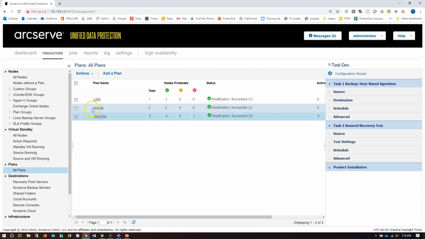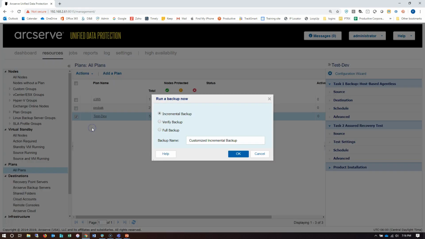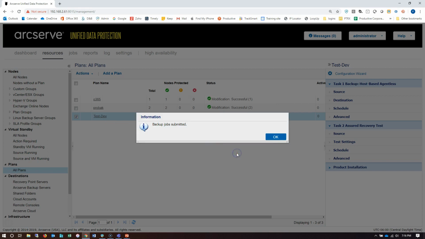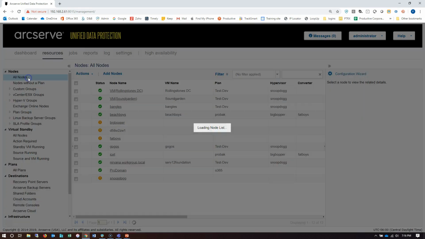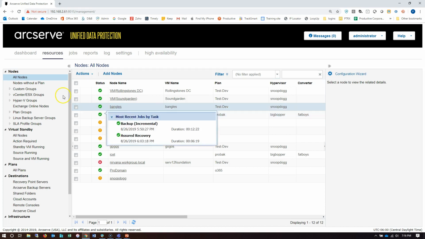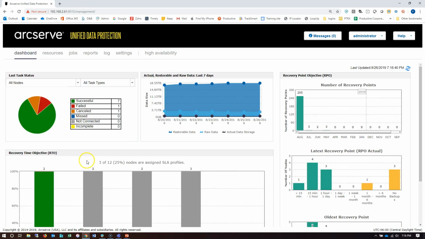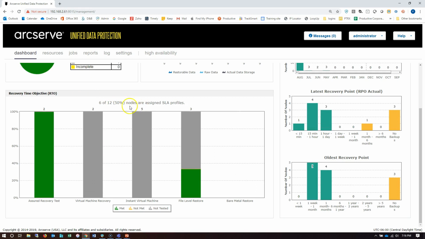Nothing more to do on my plans other than go ahead and kick off a backup job so that I can get my first test underway. I'll be able to confirm that the backup is running, but the backup is going to need to complete before the conversion can happen to test the instant VM recoverability. So in about 15 minutes or so, I can probably come back in here, check my dashboard, and see where I'm at. You can see that it's already updated, but the testing hasn't been completed yet.